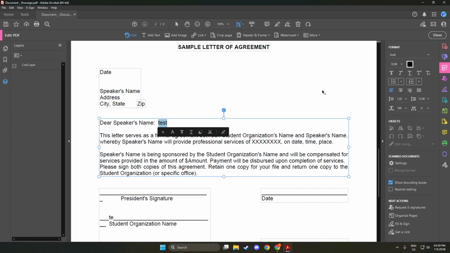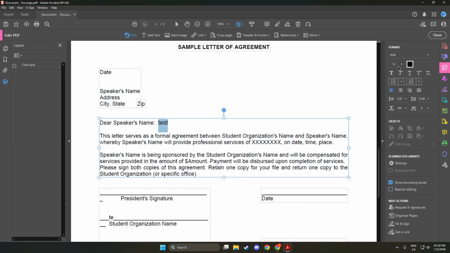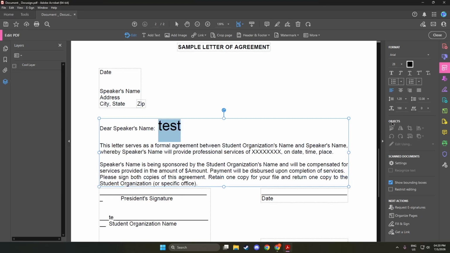Within the Format panel, locate font size. In this section, you will see a drop-down menu or a field displaying the current font size. This size is usually indicated in points like 12 or 14. Click on this font size option to reveal a list of available sizes. This is where you can increase or decrease the size of your text. Understanding how to adjust font size is critical for ensuring your document's readability and overall aesthetics.